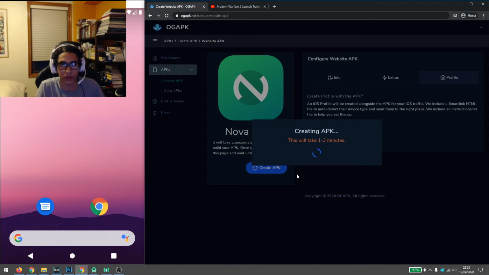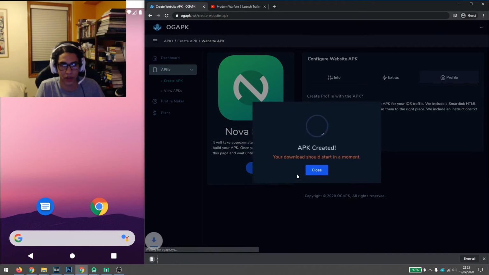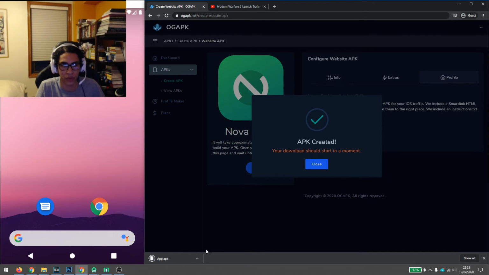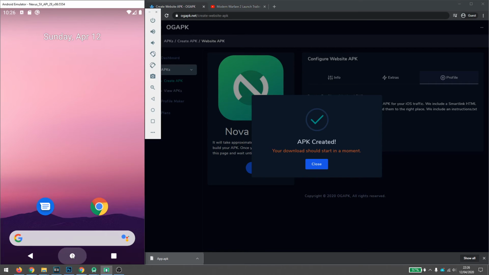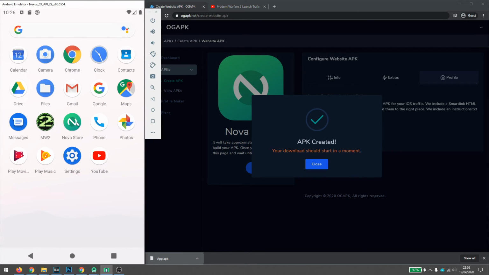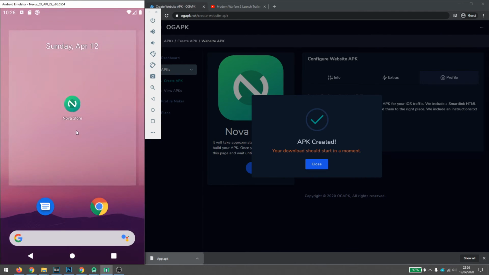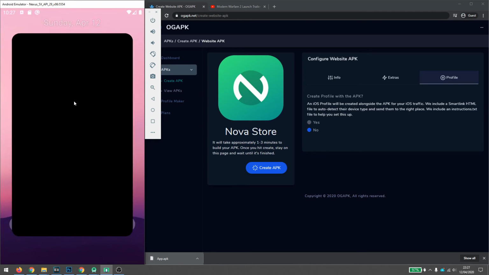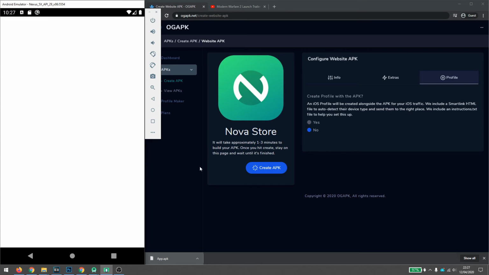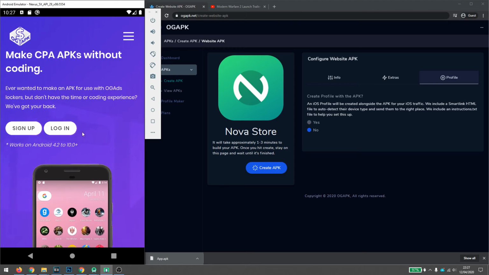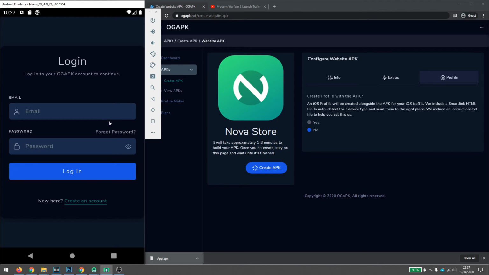I'm going to fast forward this, guys. And here we are, and boom, as you can see, the app has downloaded the files. We're going to open it up in our emulator, and as you can see, the app is right there, Nova Store. Check it out. We're going to open it up, and look at that, it loads up the full site in the app, guys. So how cool is that?